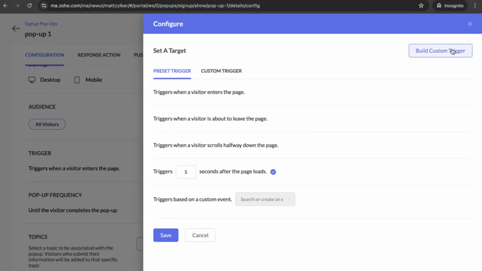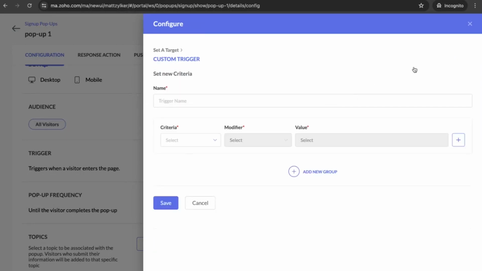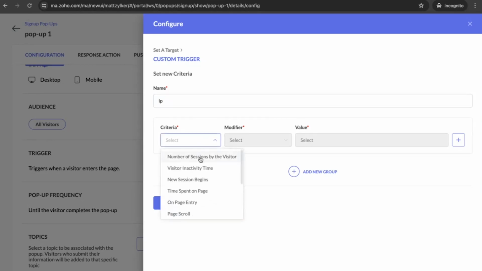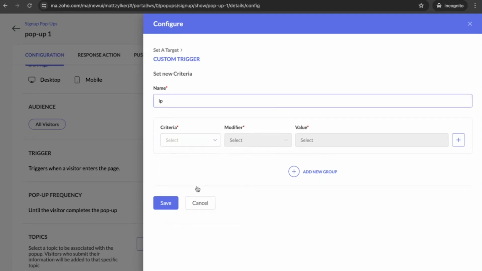We also have custom triggers, where if a certain condition is satisfied, then you can trigger it as well. Let's say city or IP. So you have different trigger conditions based on this particular segment, and you can trigger these custom triggers just like that.